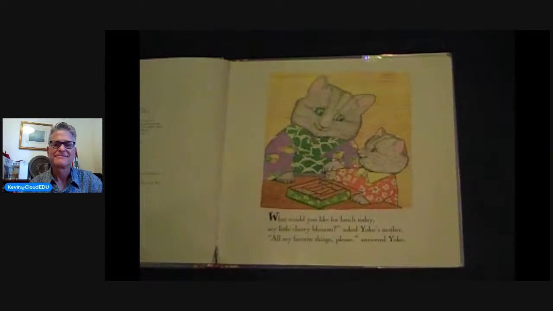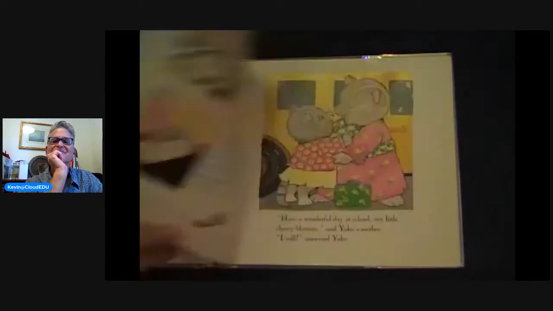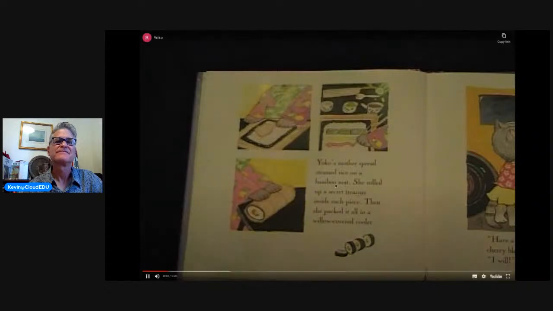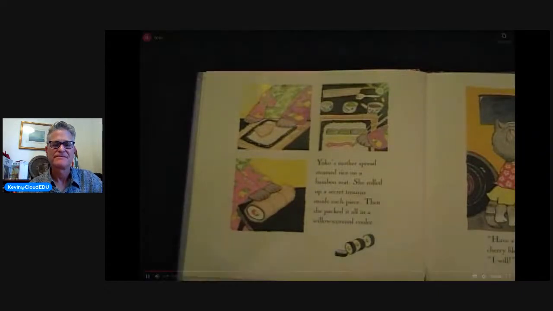What would you like for lunch today, my little cherry blossom? Asked Yoko's mother. All my favorite things, please, answered Yoko. Yoko's mother spread steamed rice on a bamboo mat. She rolled up a secret treasure inside each piece. Then she packed it all in a willow-covered cooler.